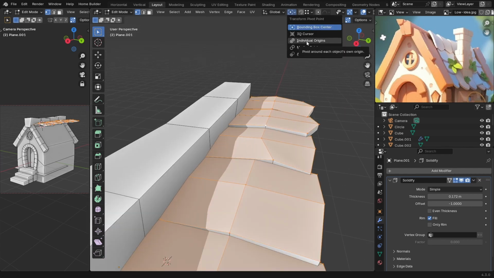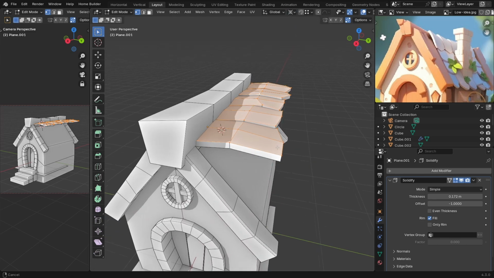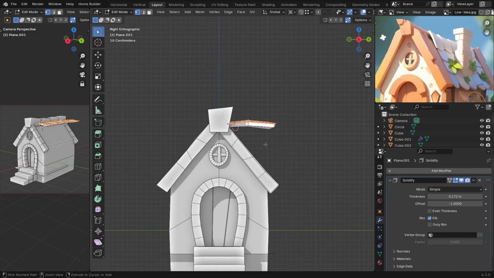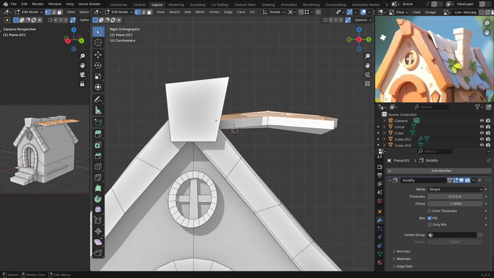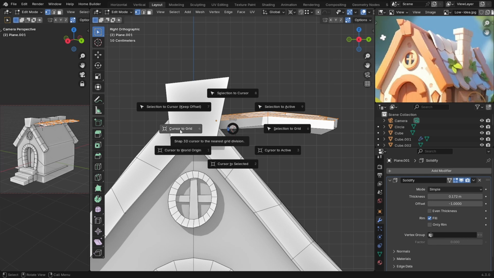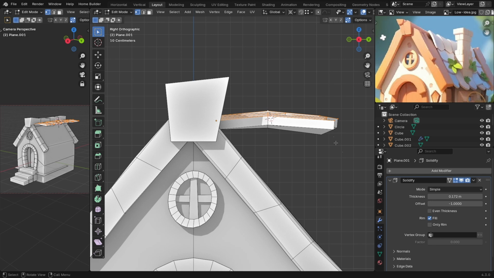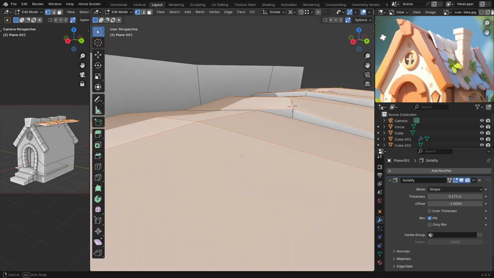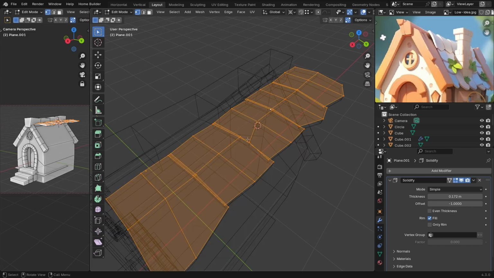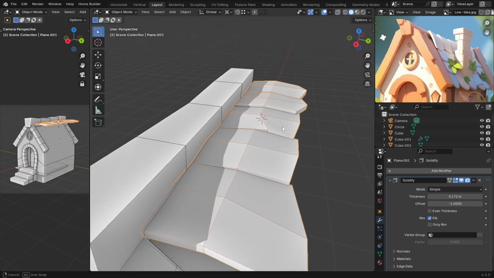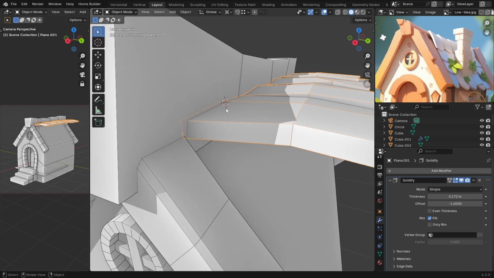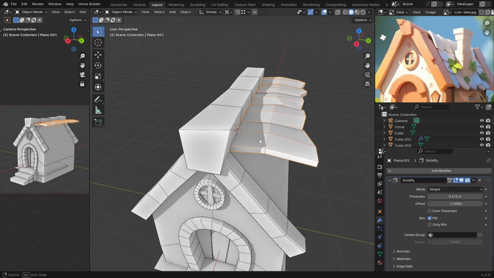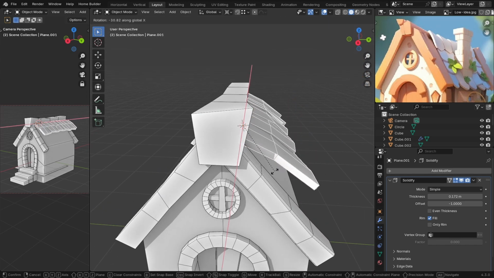Let's set the transformation pivot to 3D cursor once again, and now let's change the position of the 3D cursor, Shift S, cursor to selected. Then we can press R. Oh, not this area. Let's go to object mode and Shift S, cursor to selected. Now because we have the origin point of this object here, we can easily rotate it.